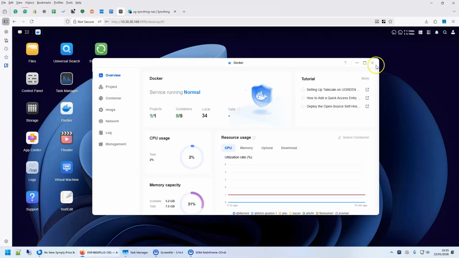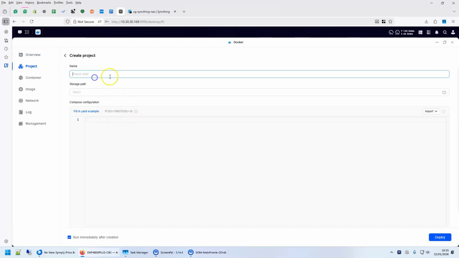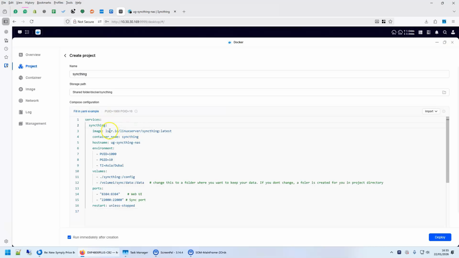So let's go to our Docker, create a new project, and we will use the compose file. Okay, so we have a service called Syncthing. We are using the Linux server image. This is important. Make sure that you either use the official image or a reputed service provider. Name of the container, the host name.